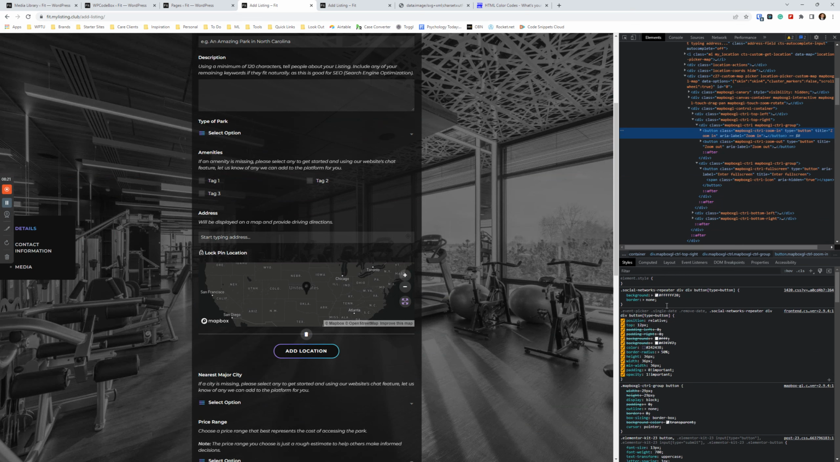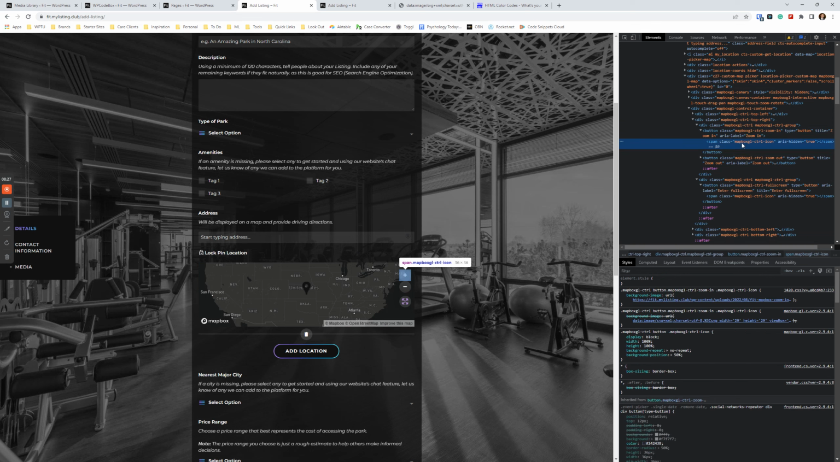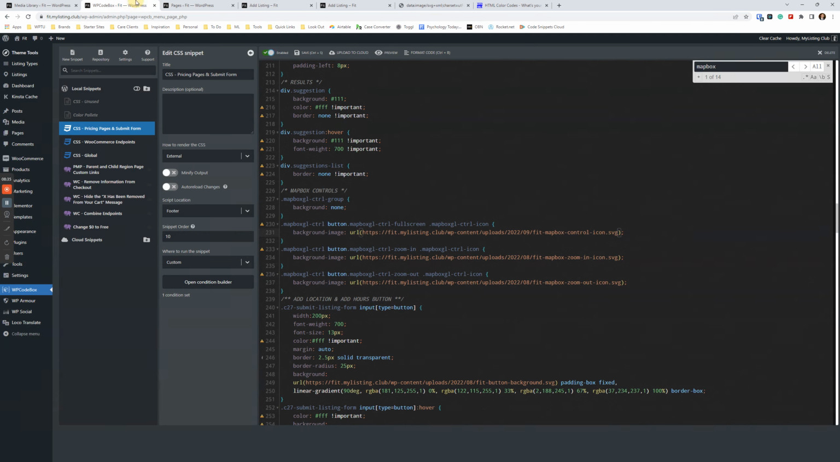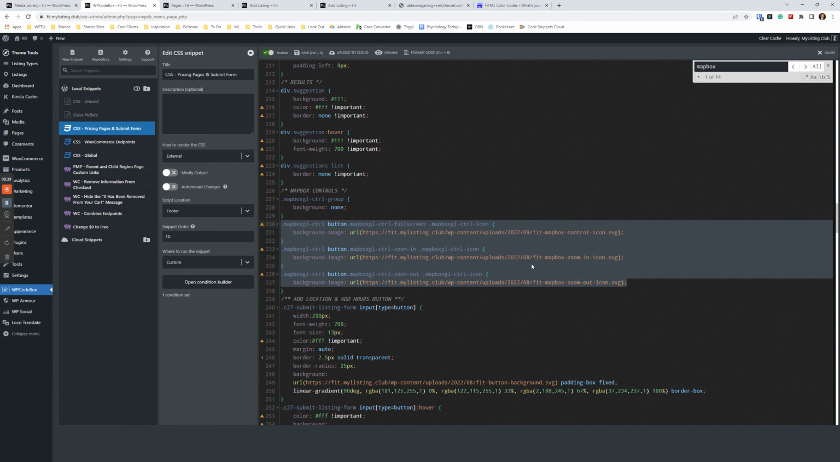And we don't see a URL that's exposed yet, so we know we're not all the way there yet. So let's break this down again. Let's click into this one. There we go. So now we've got our URL exposed. And you'll see that I've already done this. Okay. Looking back in WP Codebox, we see that I've already done this for the control, zoom in, and zoom out.